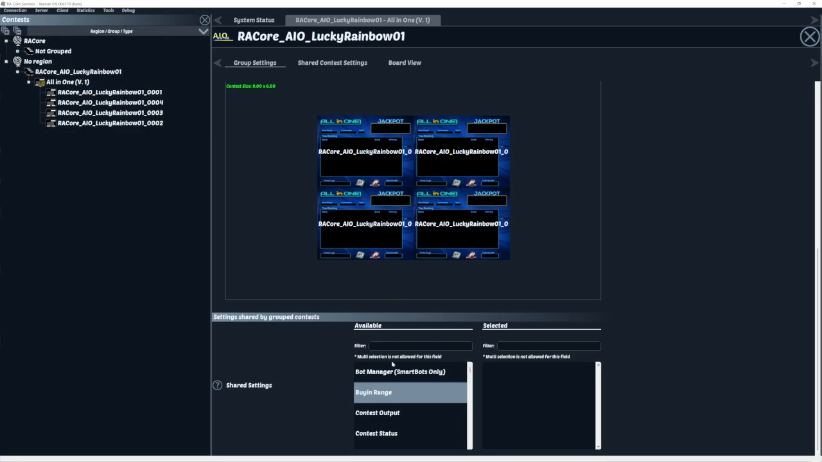It doesn't hurt, however, to add most everything. And then if you realize, whoops, that's not what I want, just take it out. You can just take it out of being a group setting, and it will become an actual contest setting. So bots manager, we're probably going to use the same smart bot settings for everything. Contest output, the status, fonts and colors.